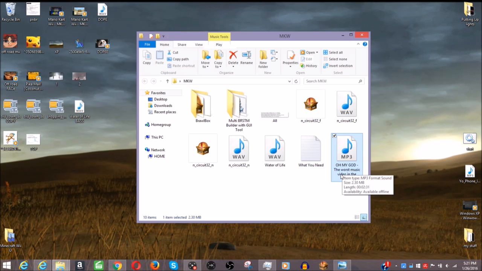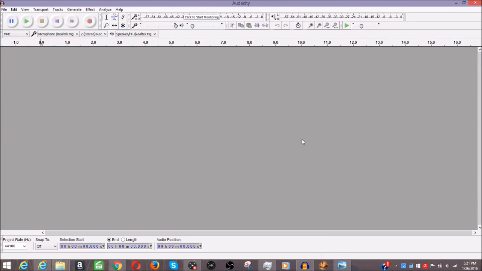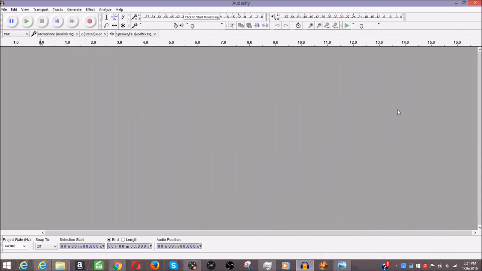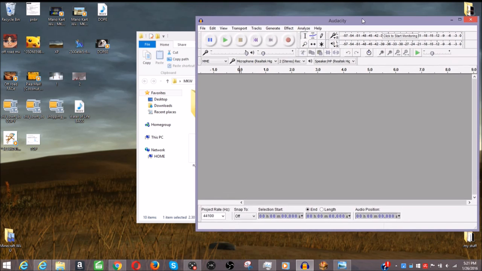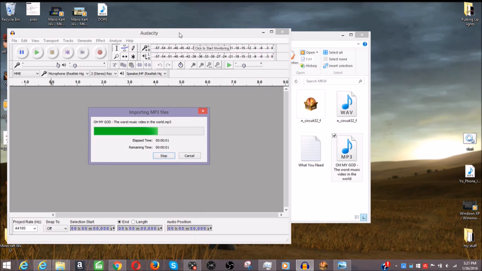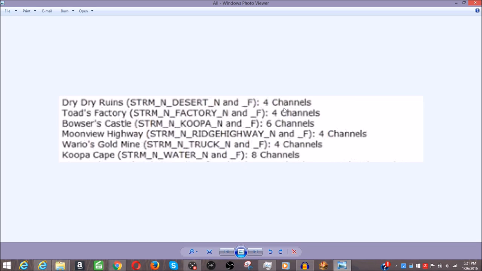So, what we need to do to start off is open up Audacity. Now, since we are doing Koopa Cape, which as we can see is an 8-channel, we want to add this song in 4 times. The reason why we're doing it 4 times is because here's the song. It's just 1 channel. For all the tracks that are 4 channels, you would add the file in twice.